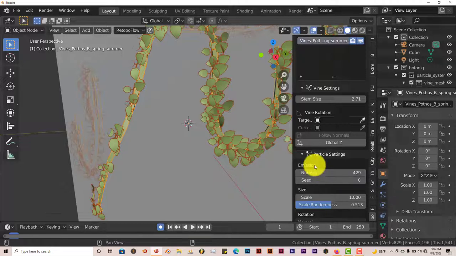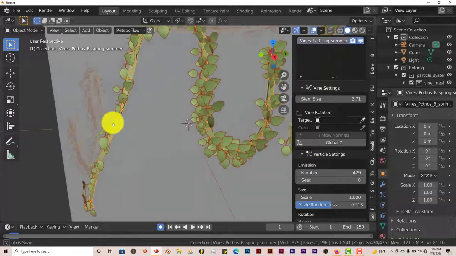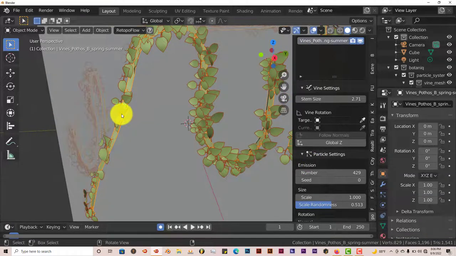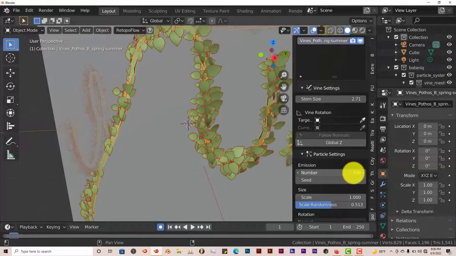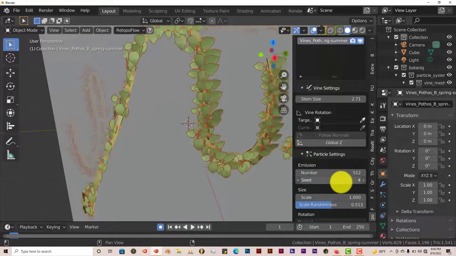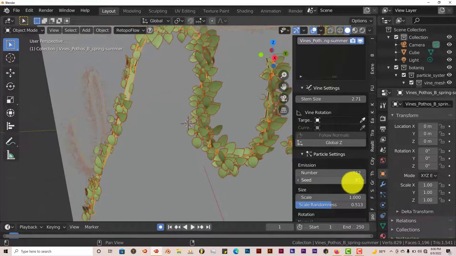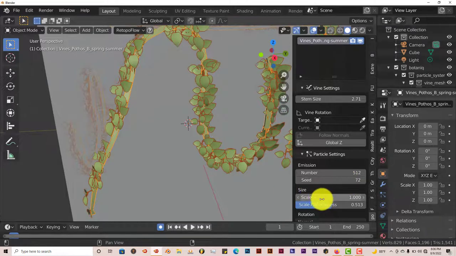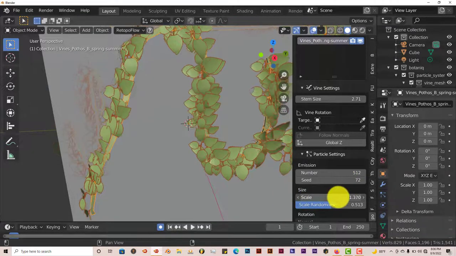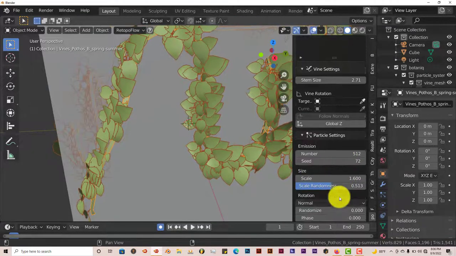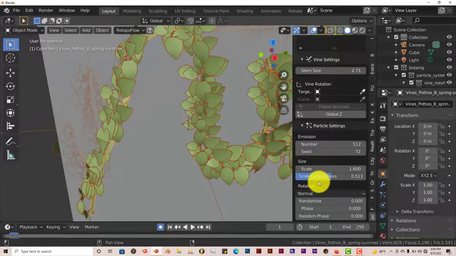Usually emission in Blender is like light, but for some reason they named the population of the leaves as emission. So you can increase the number of leaves here. The seed is just a random layout of the leaves. You can change the size of the leaves with the scale, make them smaller or bigger. And you can change the rotation and the scale randomness, which helps so that they're not all the same size.